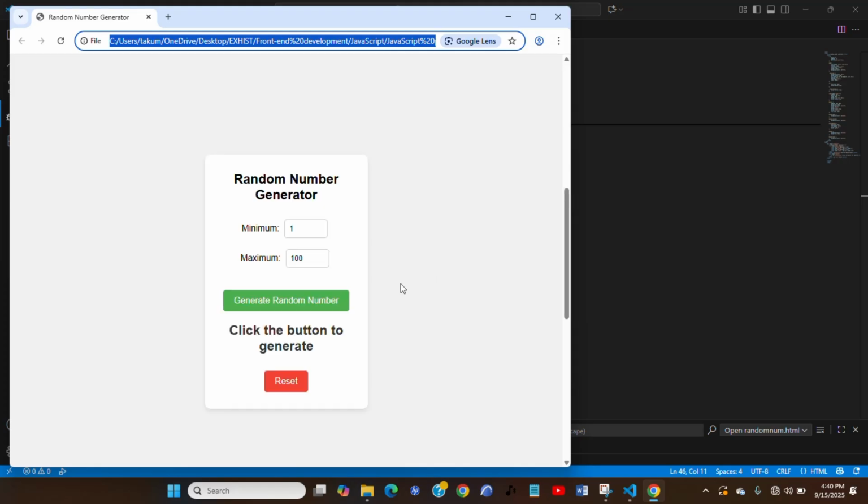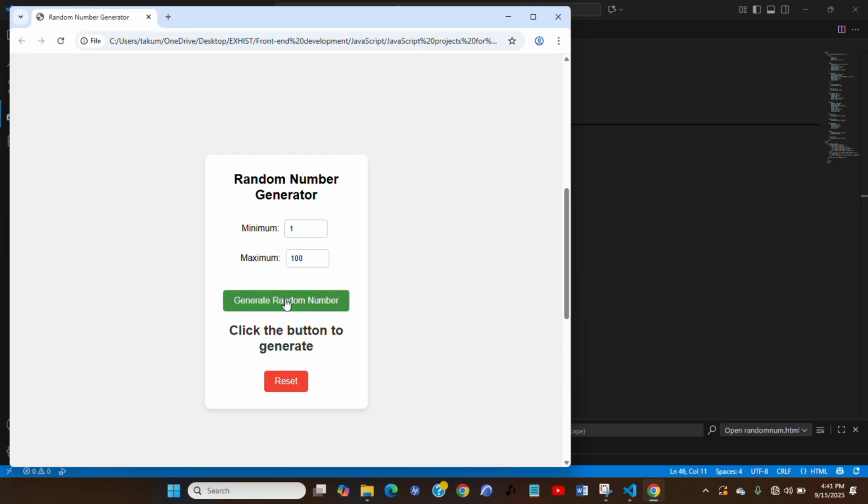Everything is in place, guys. Can you see? Everything is in place as we're giving it. But you have to understand that this does not trigger, because we have not added JavaScript. So for us to make it responsive, we have to add JavaScript.